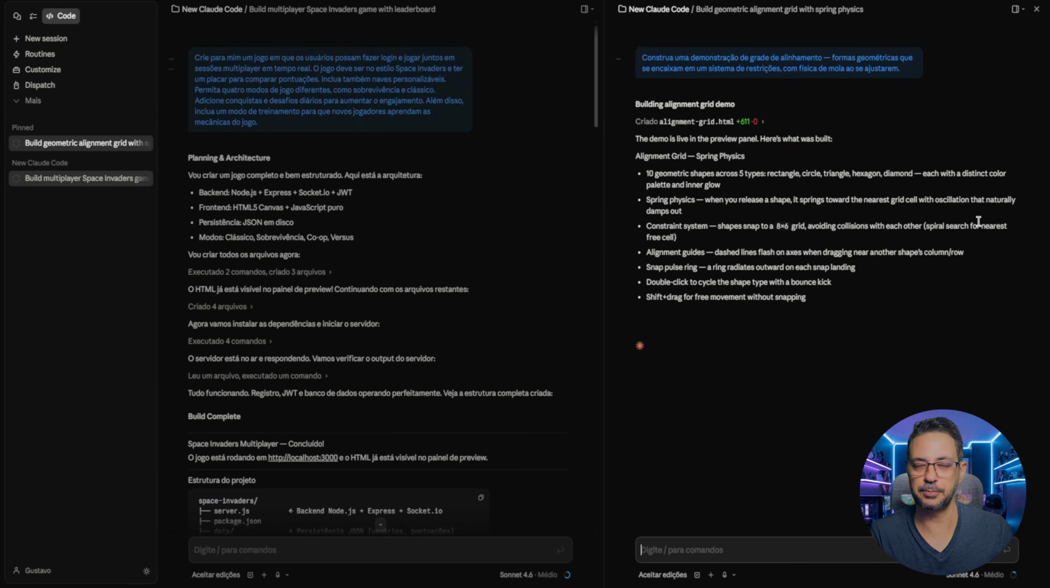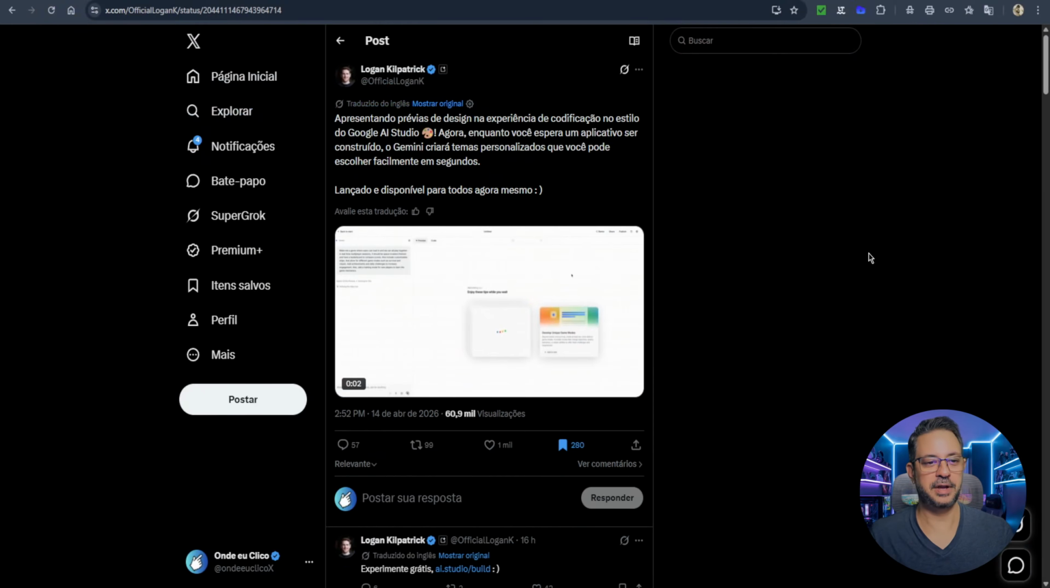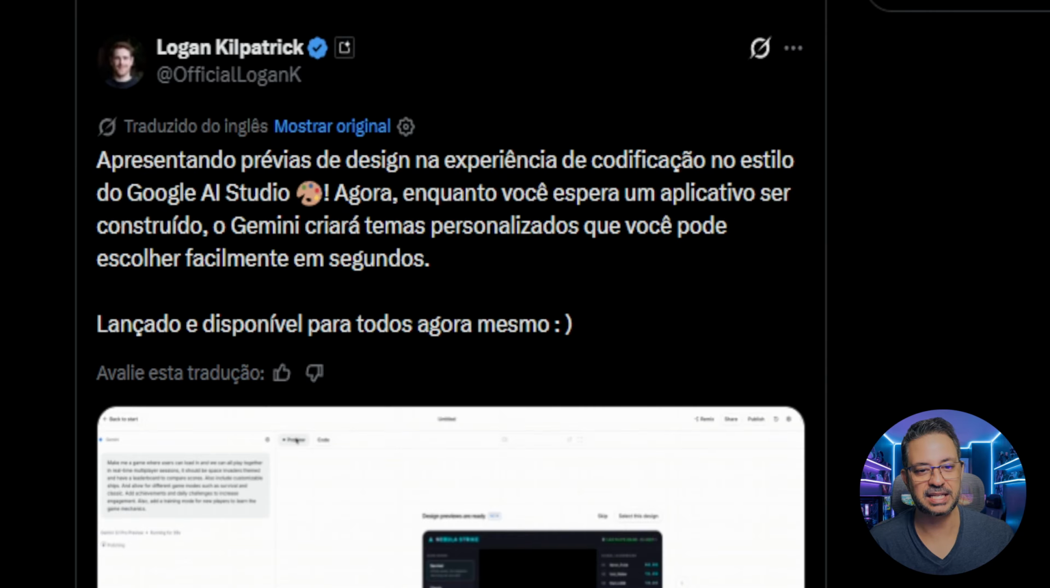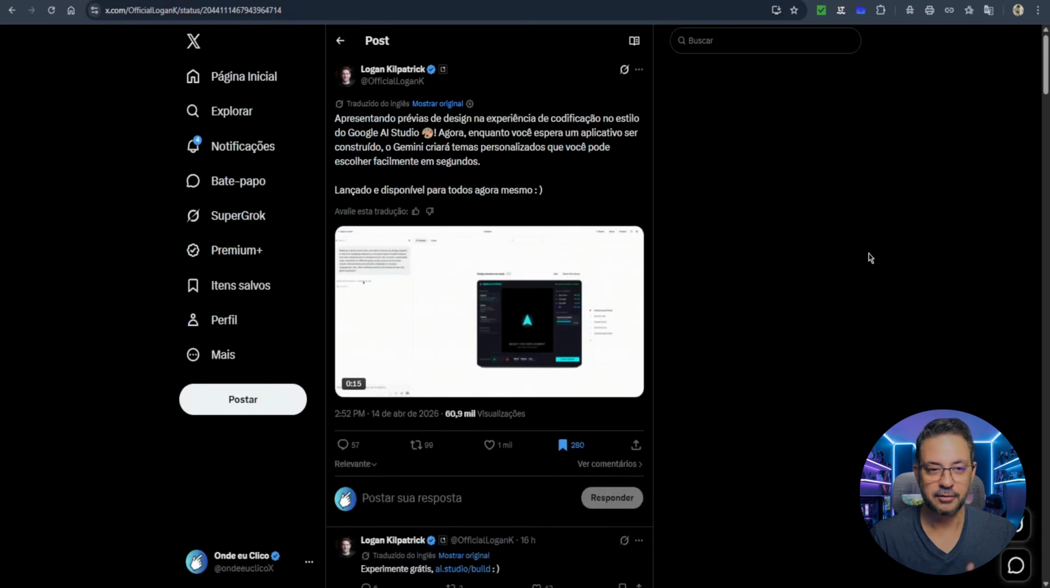It's available for everyone. Coming back to the topic of this video, which is Google AI Studio, check out what Logan Kilpatrick said. Introducing design previews in the coding experience in the style of Google AI Studio. Now, while you wait for an app to be built, Gemini will create custom themes that you can easily choose from in seconds. Launched and available for everyone right now. Let's see how it works.